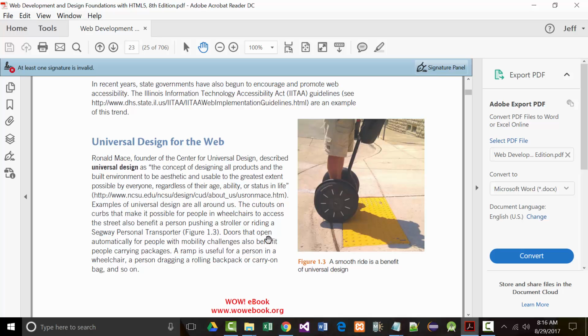So it's really important when they talk about this universal design for the web, you want to make the user's experience as good for them as possible. In fact, there is a whole thing that started today. People they're called UX designers. UX is the user experience.